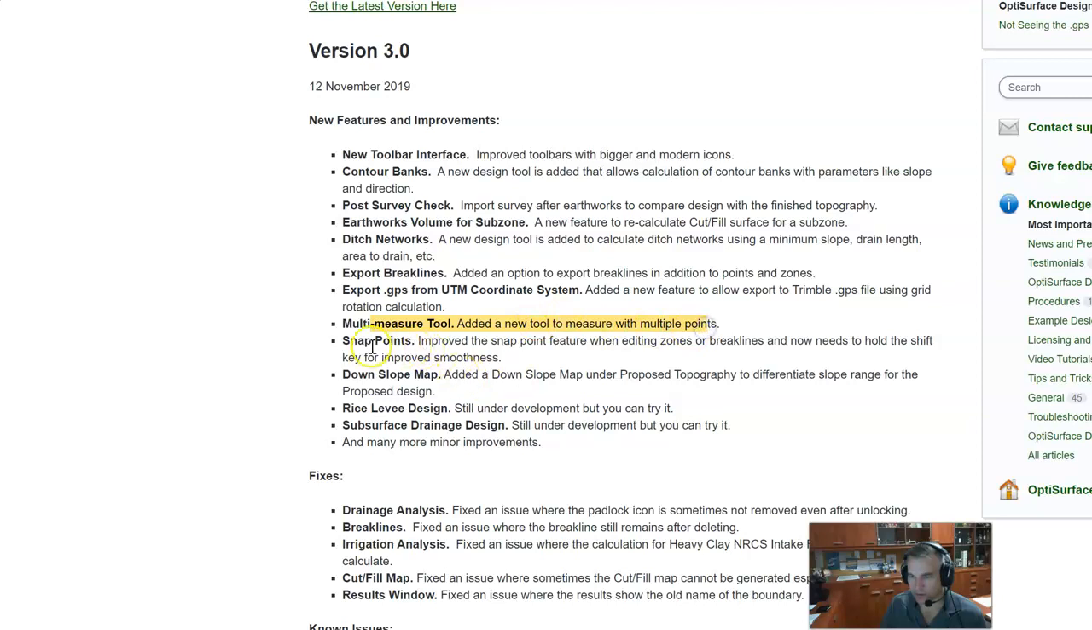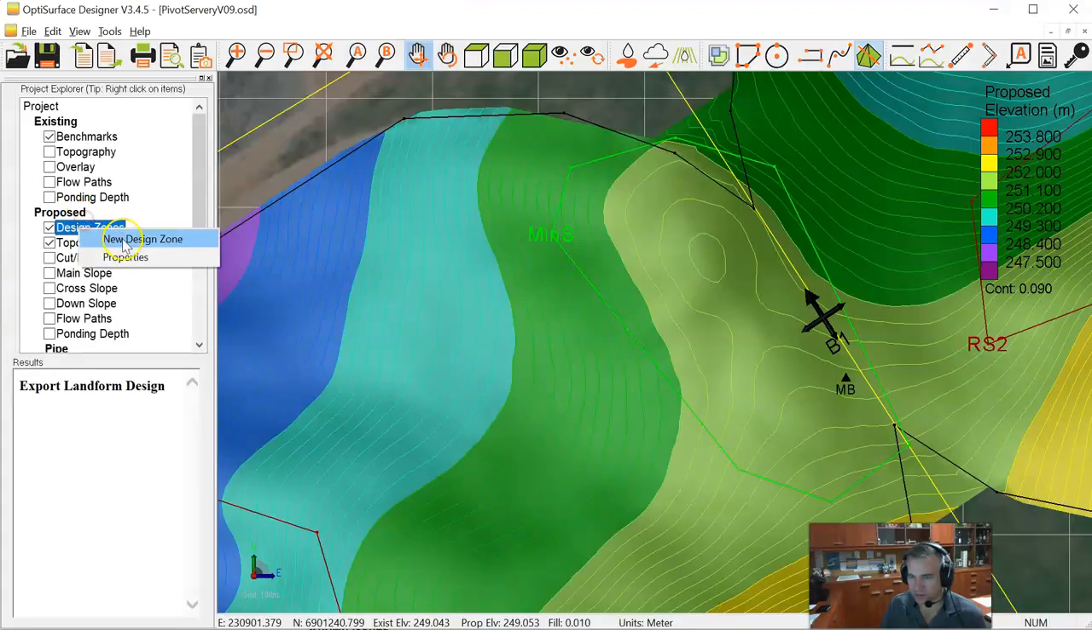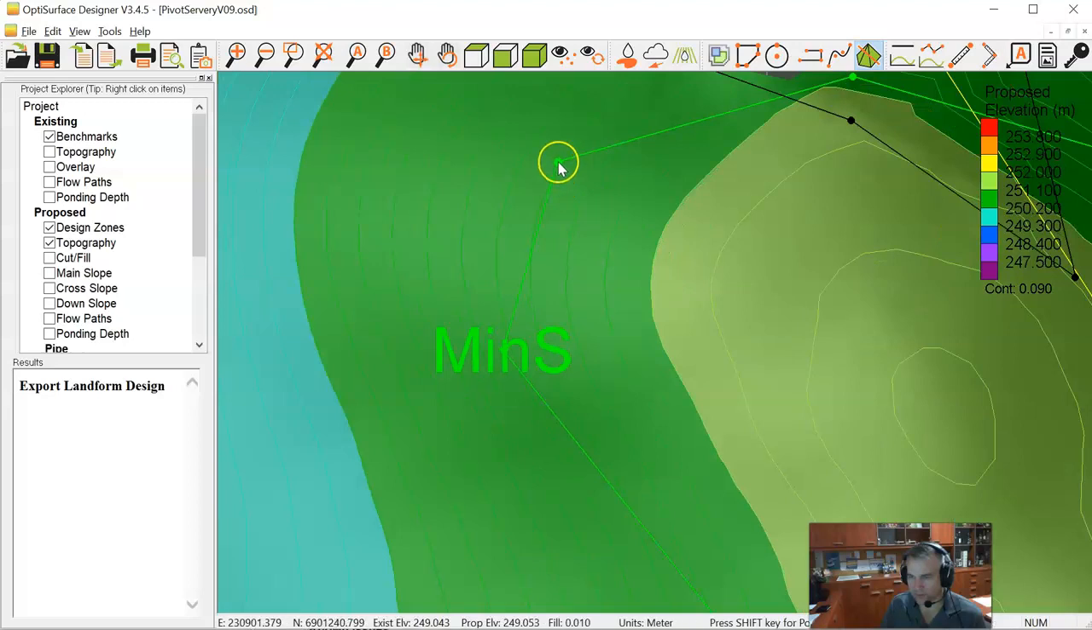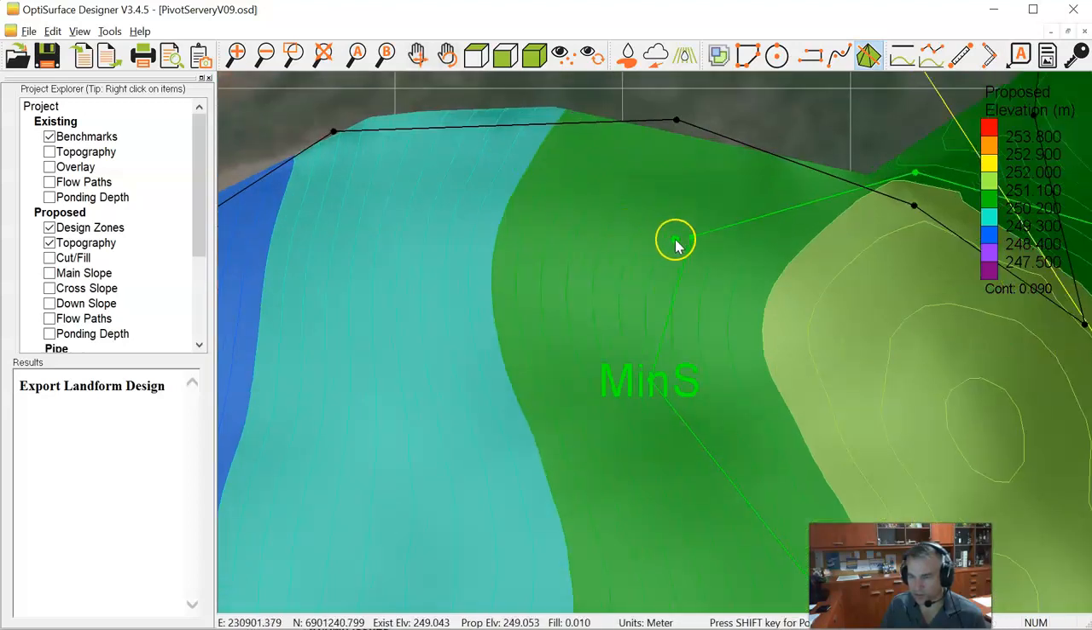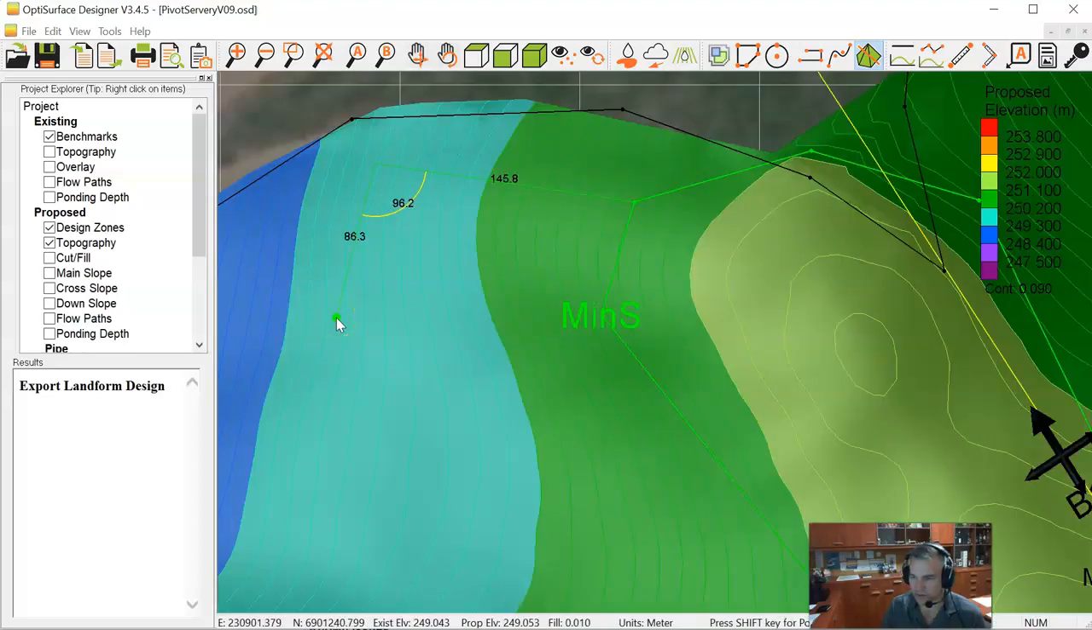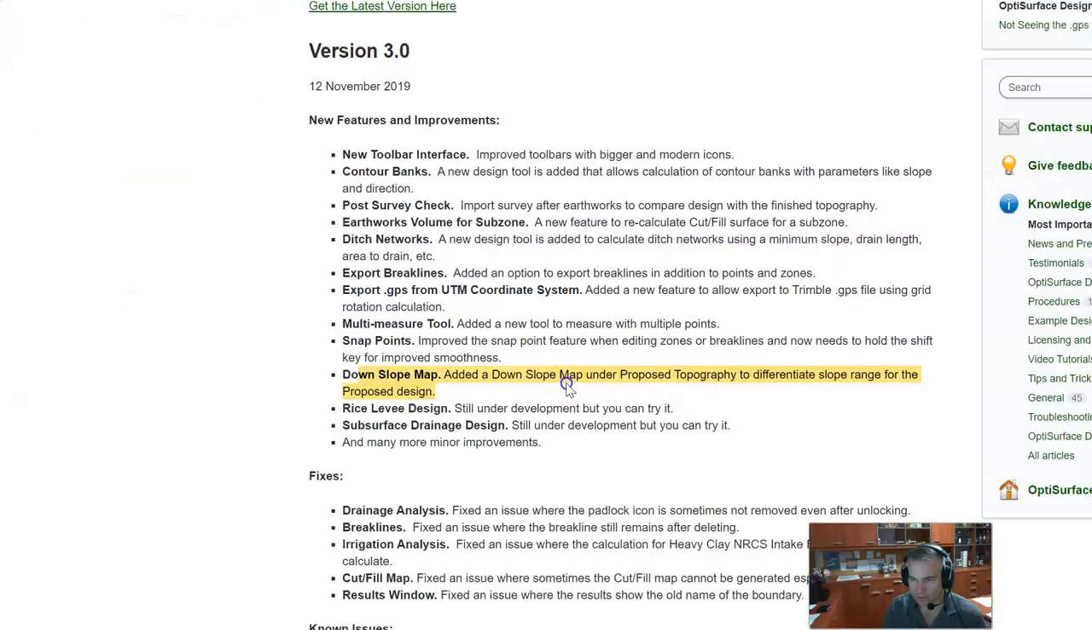Multi-measure tool, we've already had a look at that. Snap points. If you're drawing a new subzone, say, and you want to snap to a corner, in previous versions it would try and snap to that straight away, but that was slowing things down quite a bit. Now if I hold the shift key down, you can see that little yellow box highlighting. That means it's snapping to that point. So if you hold the shift key down, you also get these smart indicators. That's the distance and then the angle. And then if you hold the control key down, you get an angle snap.